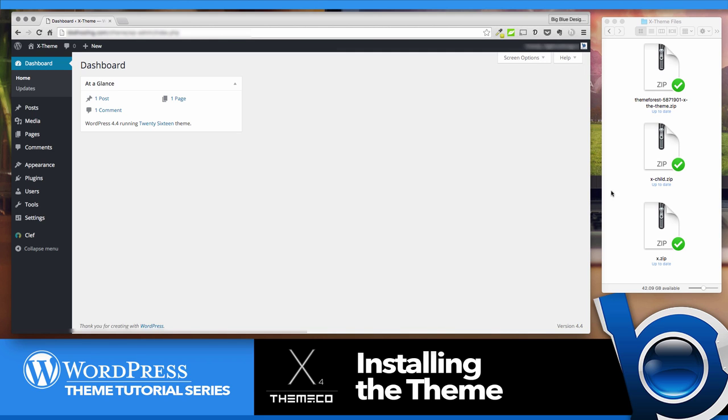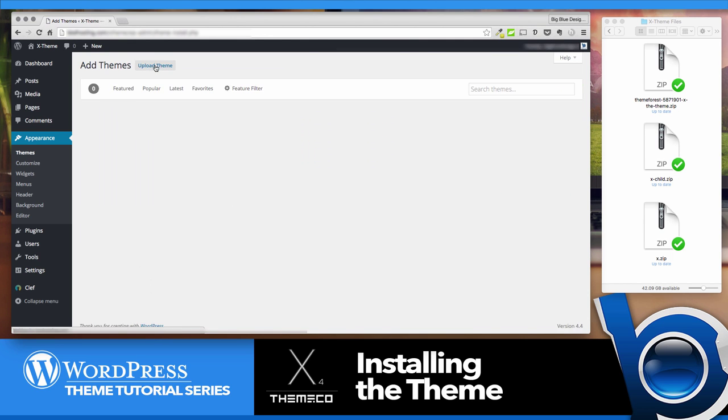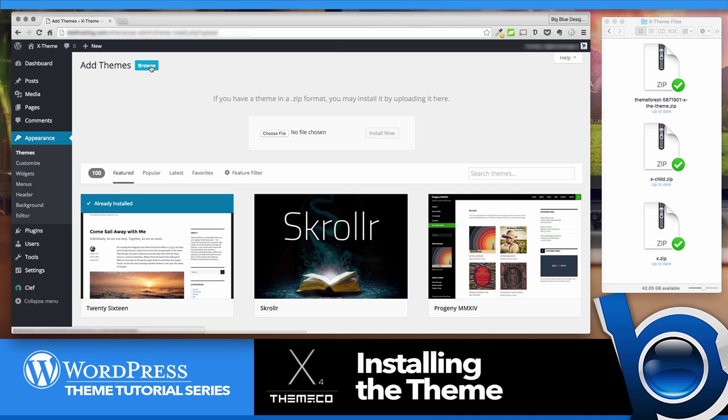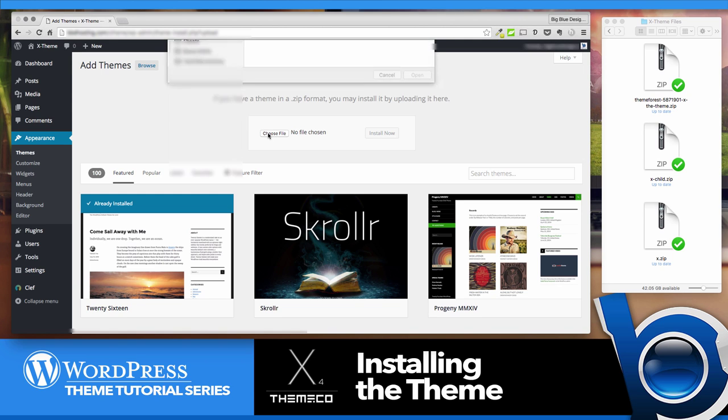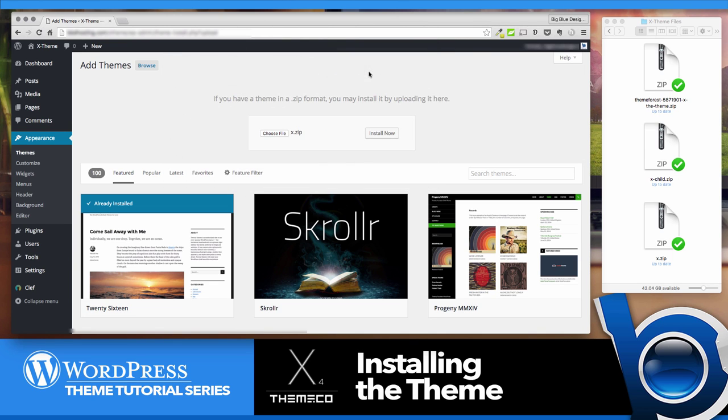So once you found those, go ahead and log into your dashboard and go over to the left side and hover over Appearance and click on Themes. Once that opens, click on Add New at the top, and then Upload Theme. And here, we're going to browse and find those two files I just talked about, the x.zip and the xchild.zip. So first of all, click Choose File, and then go ahead and upload x.zip, and click Install Now.